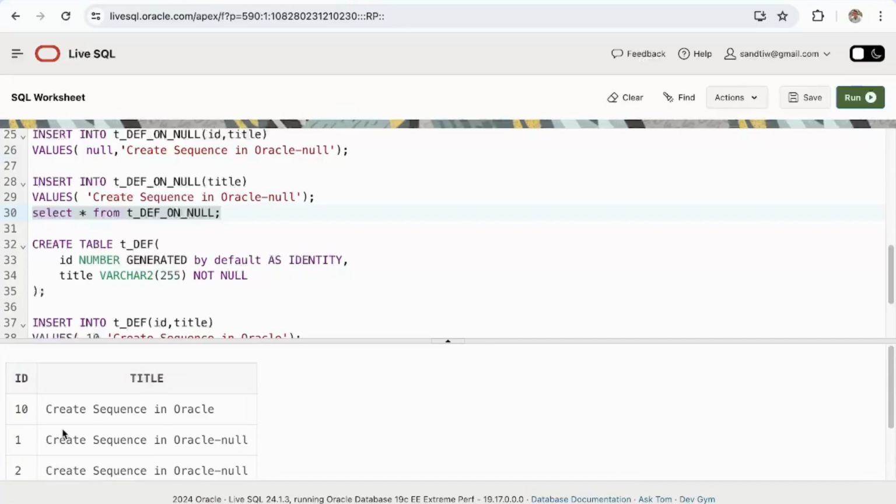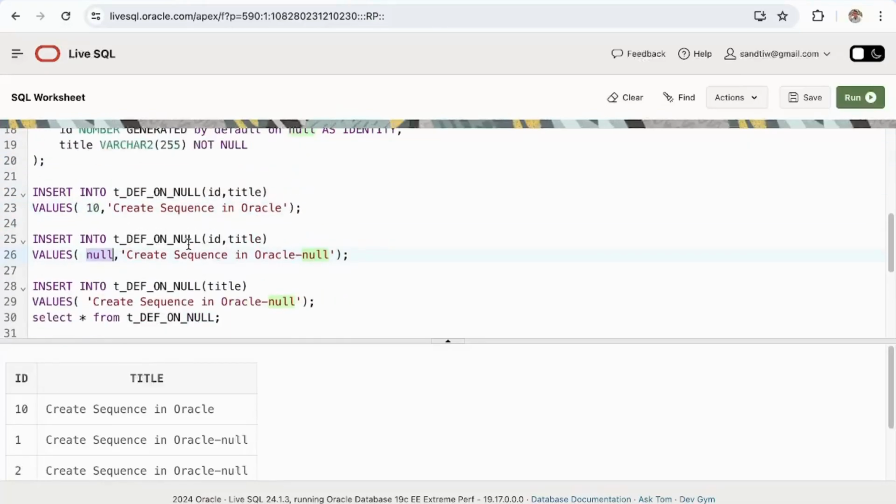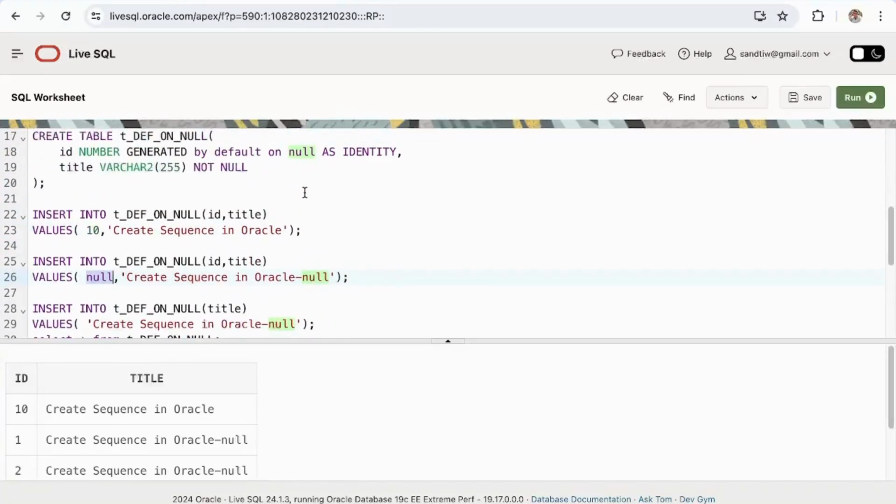See, the first one I had passed value 10. Second one I had passed null, so it used the sequence and it started with 1. Second one, it is as good as I'm passing null or I'm not passing any value. Then it picked up the next sequence number, which was 2. So this is how the generated by default on null works.